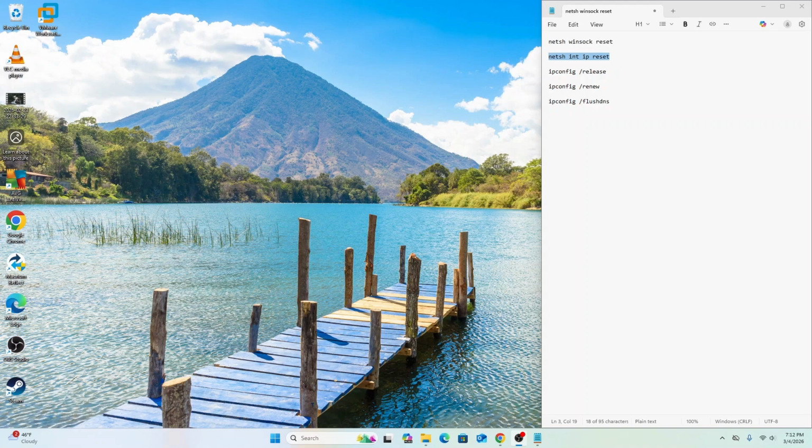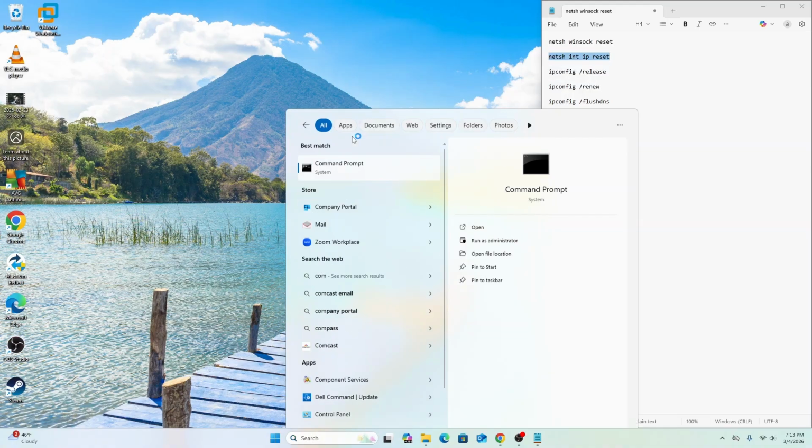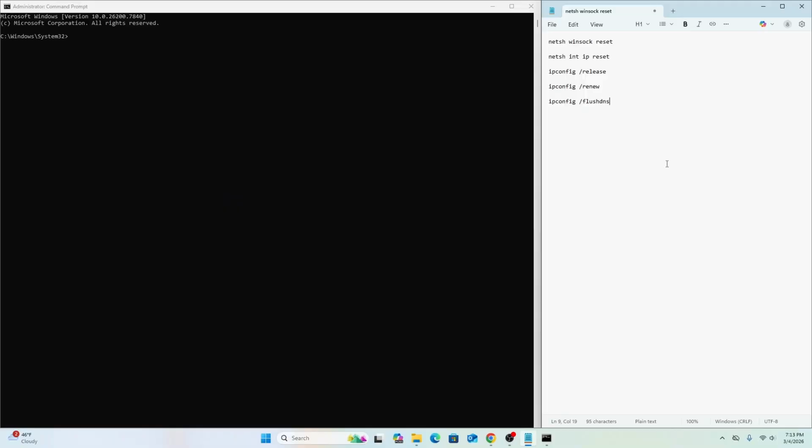If that didn't solve the issue, the next step is to reset the network configuration. Type command prompt in the search box, right click on command prompt, run as administrator. Click Yes if prompted. Now type the following commands one by one, pressing enter after each command. Let's start with the first one.